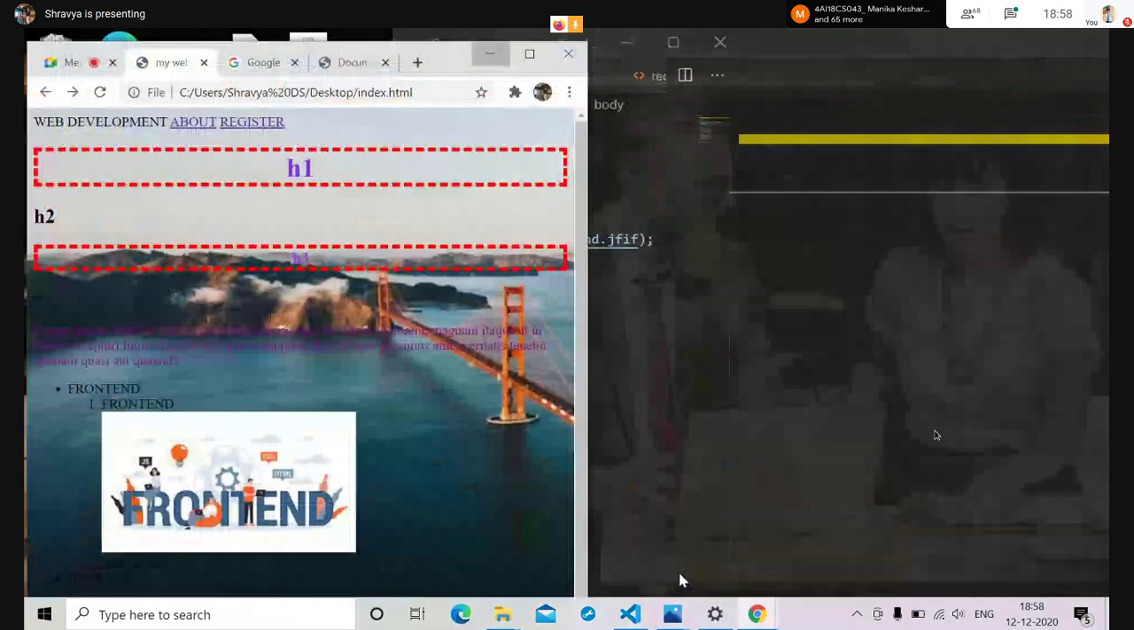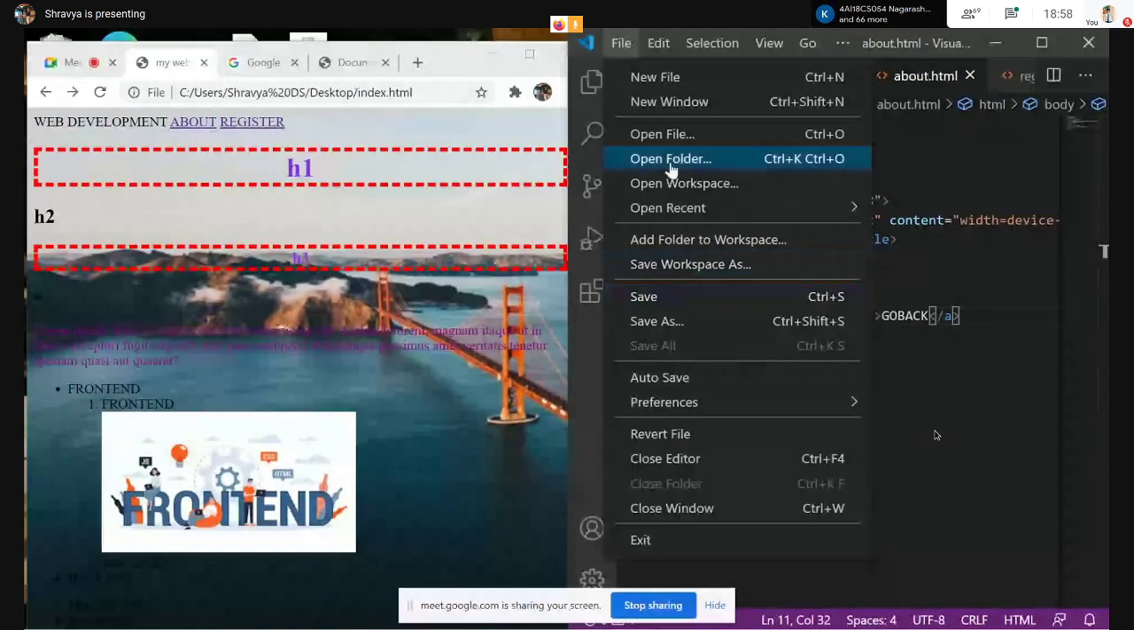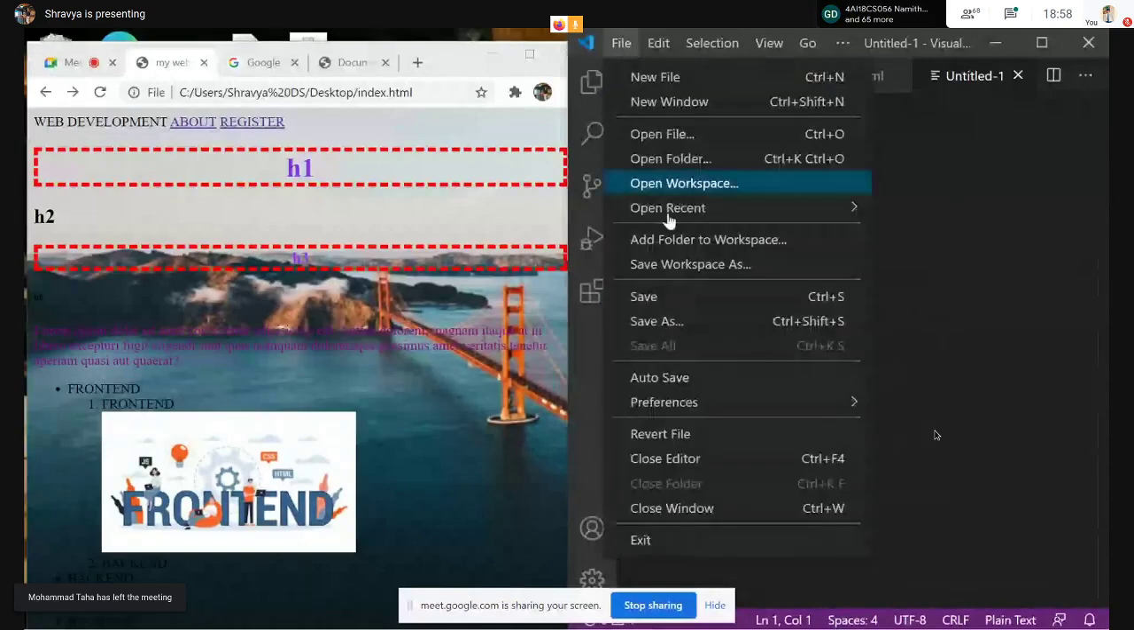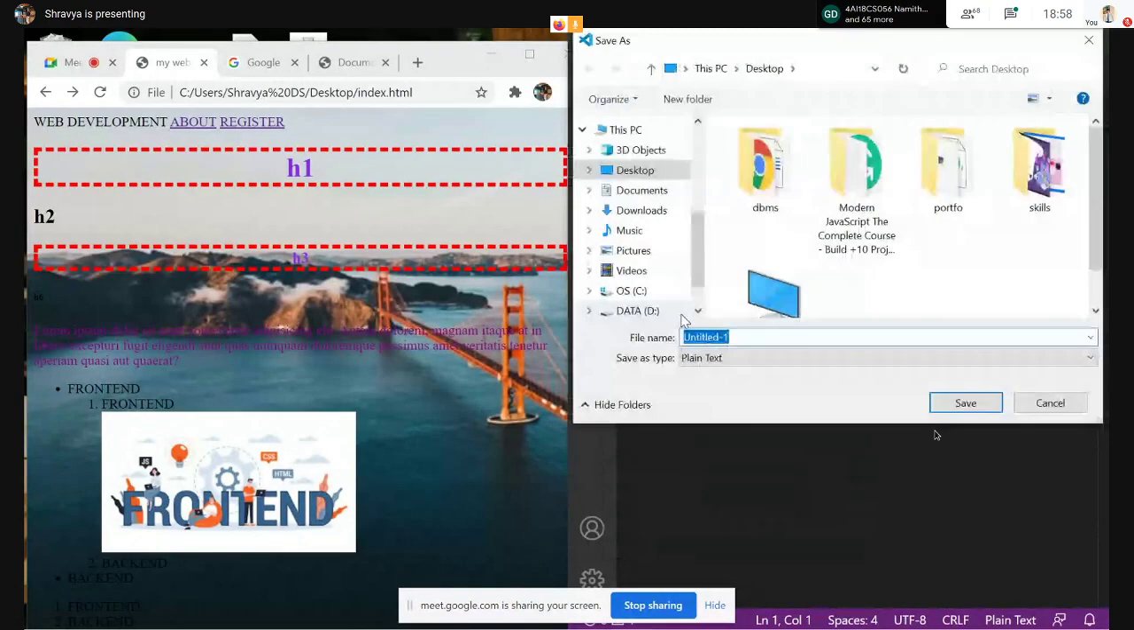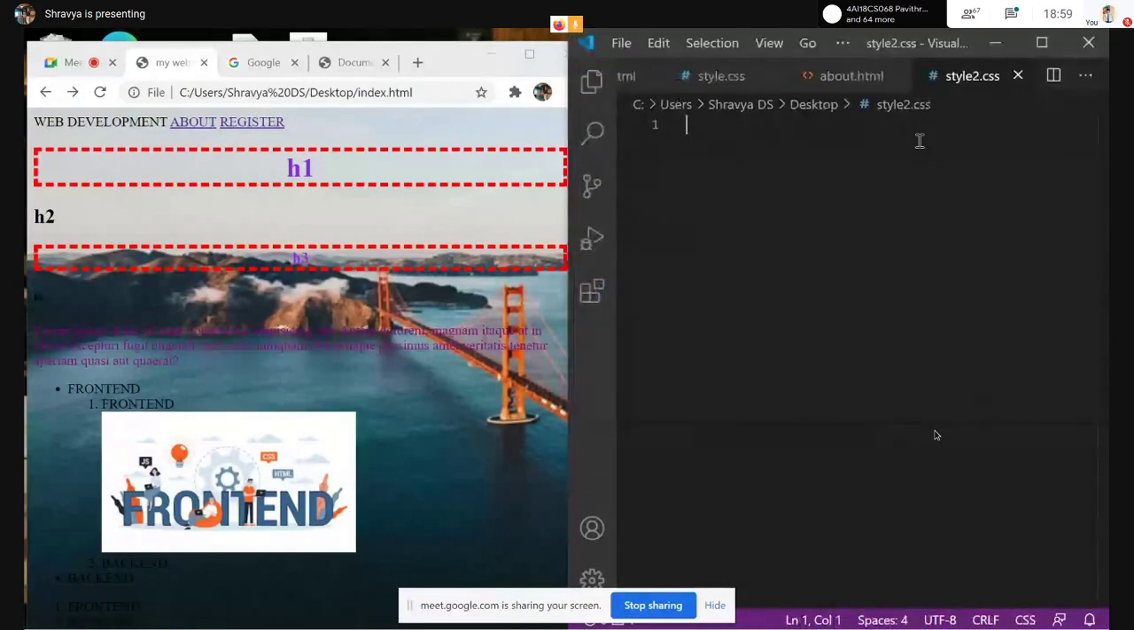So we have this about page. This is my new page here, so we can use this page for that purpose. I'll create a brand new file to style about.html, and I'll save it as style2.css. Yeah, I got my new page, so I'll link it to my about page.